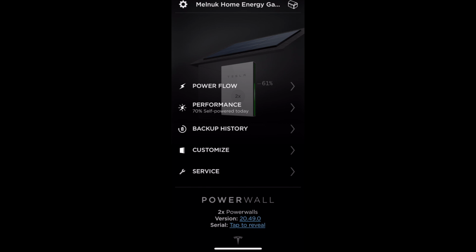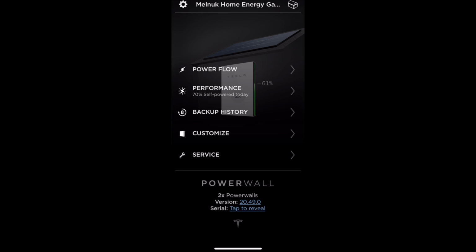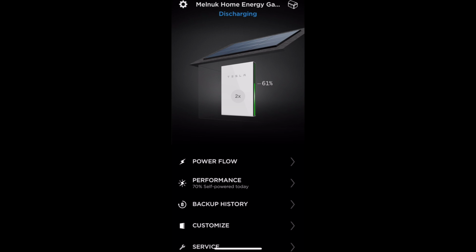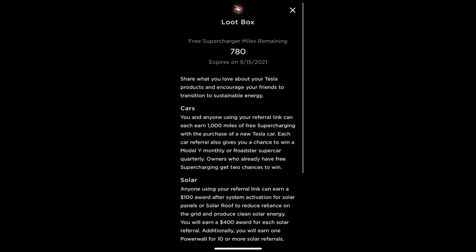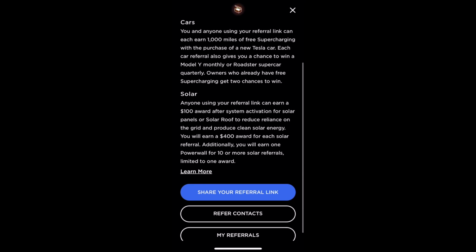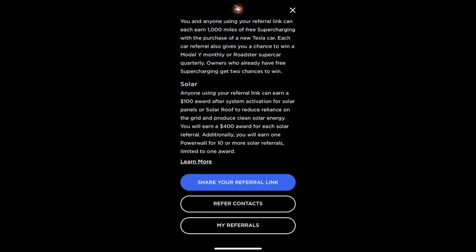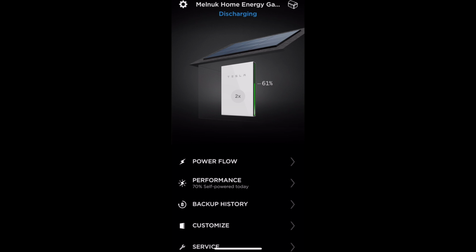You've got the software version, which they continuously update, and then you have serial numbers if you ever needed to provide those to Tesla for some reason. And then you can click this little treasure chest in the top right, and that shows any referral rewards or status, what the current offers are, be it giving free charging to somebody that might use it, or some monetary compensation if somebody uses your referral link to order solar. But that's a fairly detailed overview.